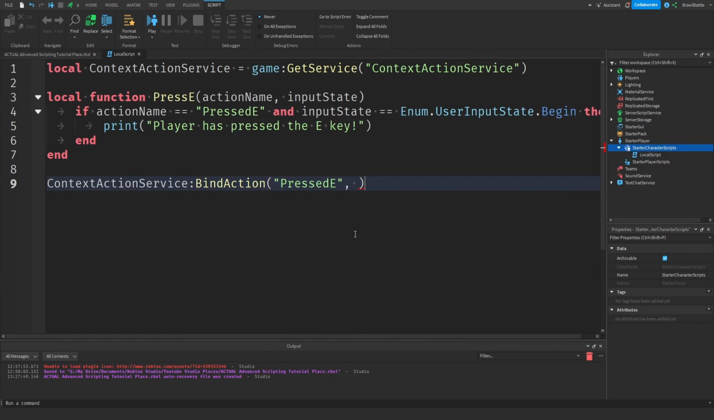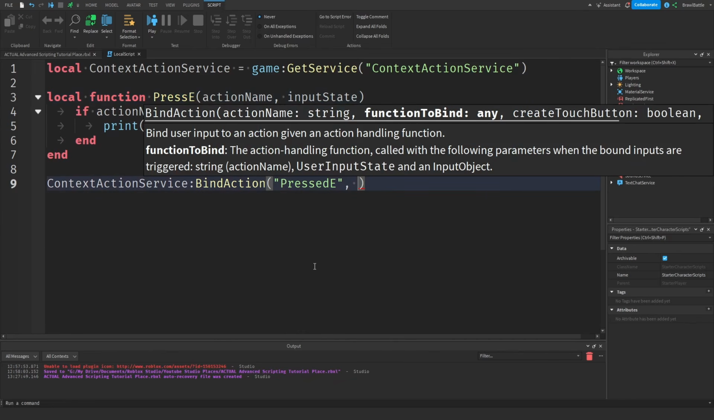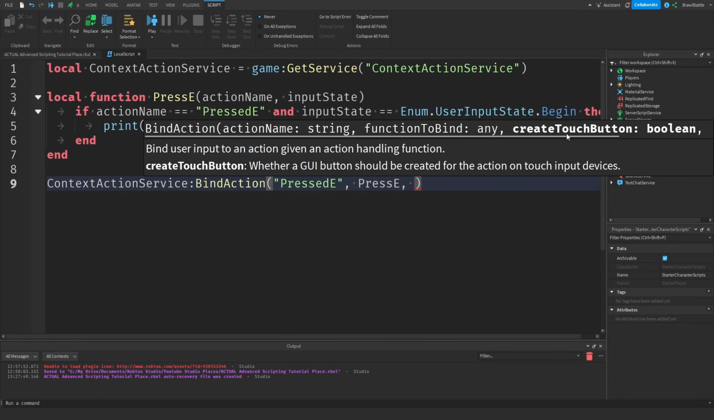Okay, so now finally, we can pass this press E function into our BindAction function from ContextActionService. So we'll just simply say press E, comma, and now we have a third argument here that's called createTouchButton, and this is basically asking, do you want to create a mobile button for the player if somebody is playing on a touch input device like an iPad or an iPhone, things like that. We're going to say true.